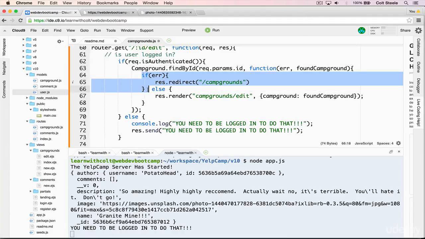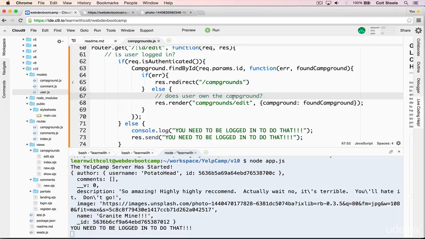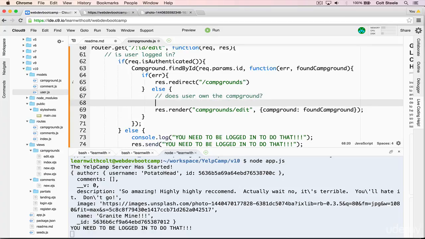We'll keep the first bit to check if there's an error. If there's no error, then we'll check, does the user own the campground, because that means found campground exists. And then we'll have an if statement. It's going to be if campground.author.id, and you might think that we could do this, equals request.user._id. So let me just show you what I mean.